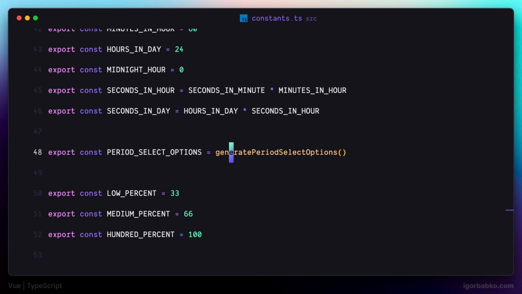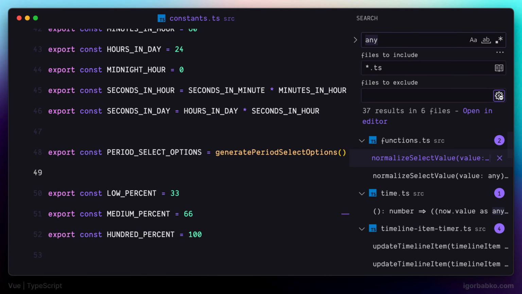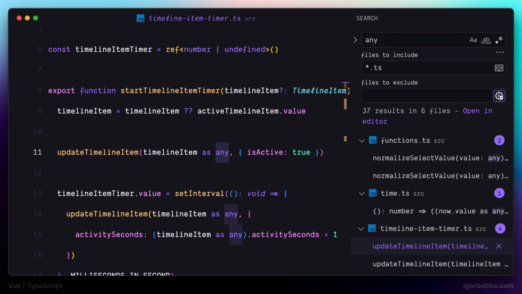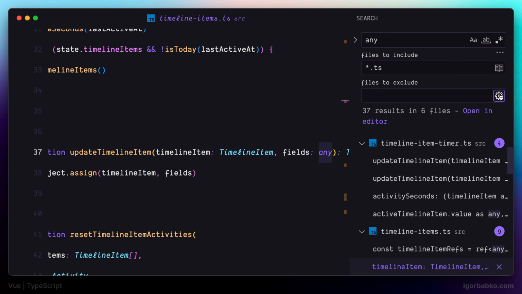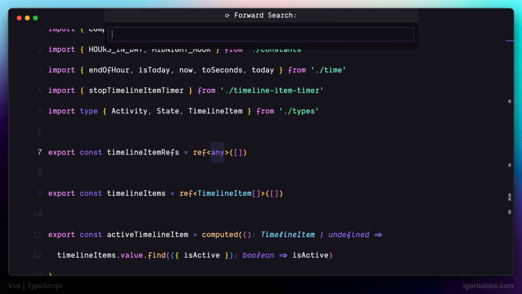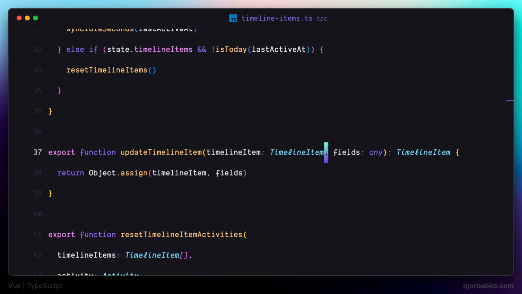There are also a bunch of places where any type is currently used inside of TS files. Some of these places we're going to come back to later on, and for now let's consider the following place. Inside the timelineitems.ts file, specifically for the update timeline item function, as the second parameter, we're using a fields variable, just like we do for another similar function from the activities.ts module, which we have already typed. And there we used the partial type.